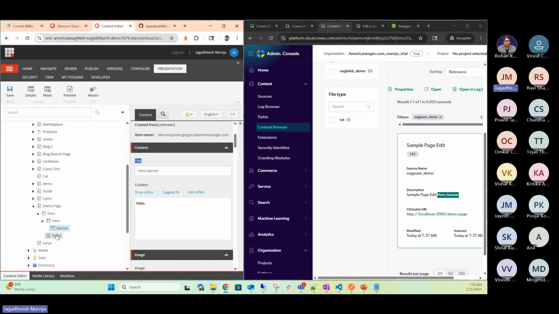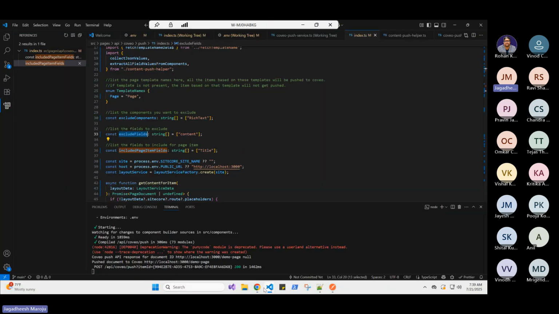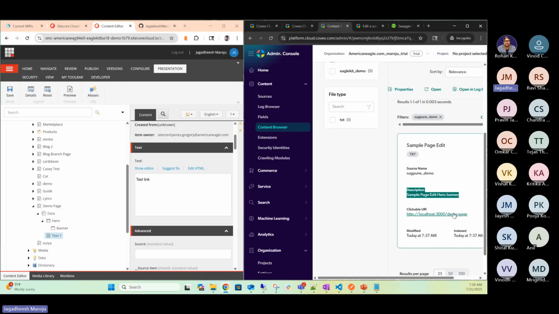And then if you see the second rendering, which is a rich text, and the rich text rendering data source is this one, test link. You don't see that in the description of Coveo item. Why that is? Because I have added exclude components rich text. So I asked my API to not include my rich text component. So it respected that, and it did not add the content of my rich text component.